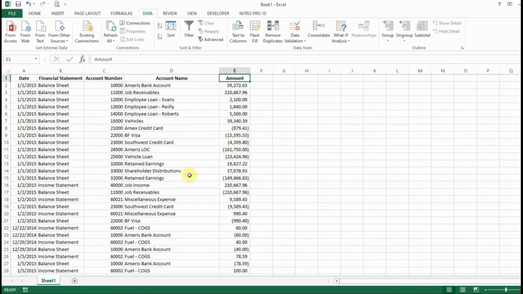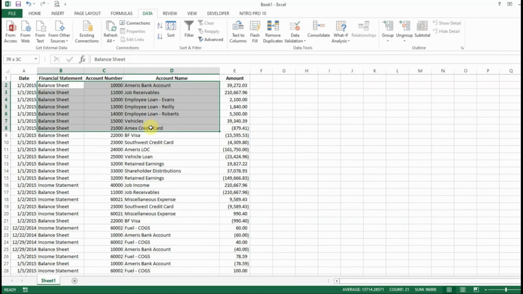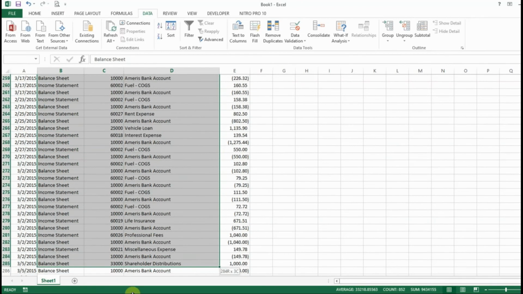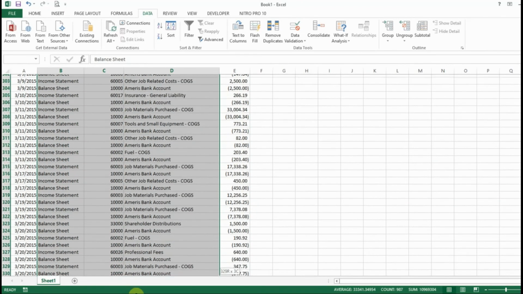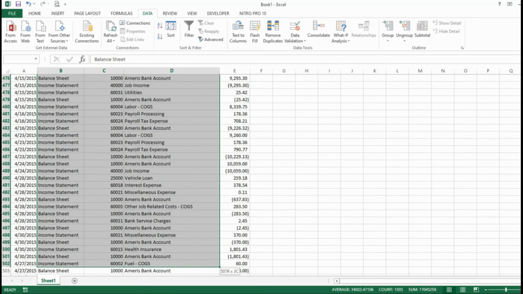So what we want to do is summarize all of this so that we can create a trial balance for the entire year. We're going to need to summarize all these transactions by balance sheet and by account. So the first step is to select all of the columns that have the information we want it summarized by. You just have to make sure that you select every single one of them.